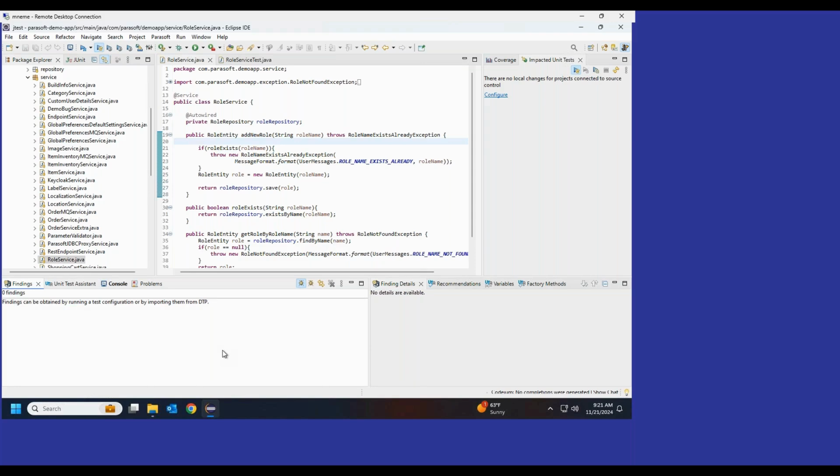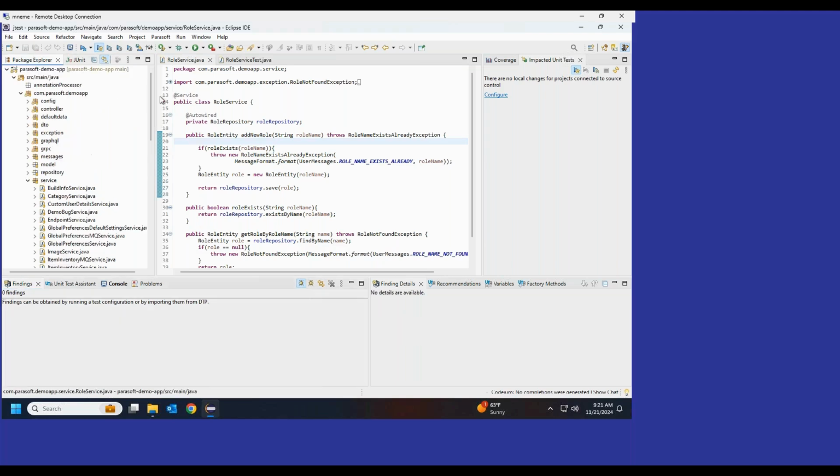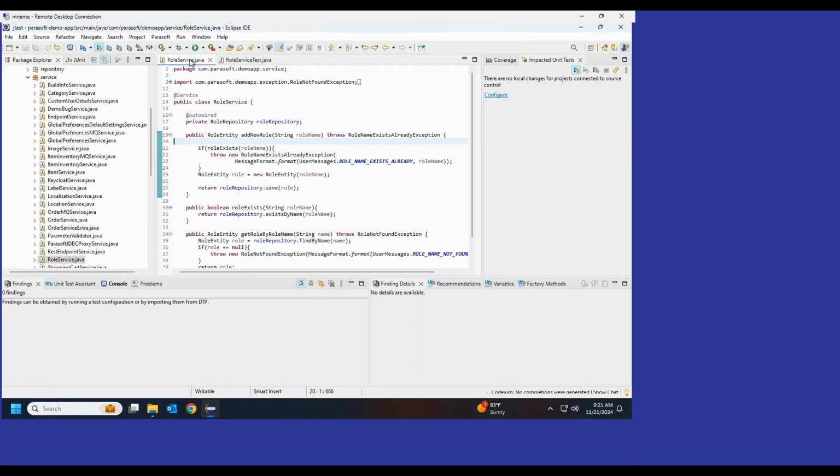Now, JTest uses source control to detect specific changes. For the application that I'm using here, this is a Parasoft demo application, which is a real Spring Boot application that I have checked out from our GitHub. So this is in Git. Now in the project, I have this role service object. So this is a service object in Spring that manages user roles in the application.